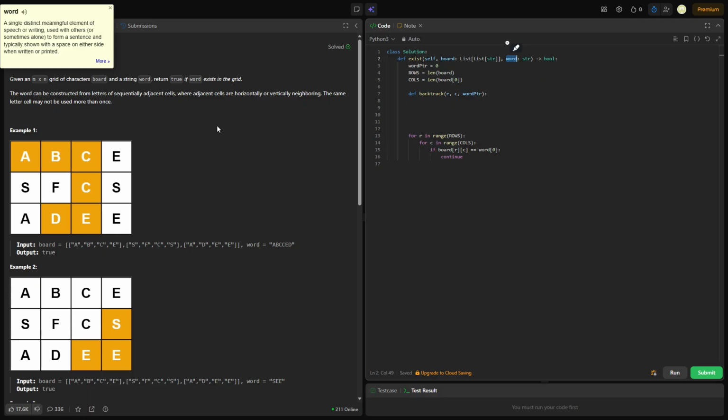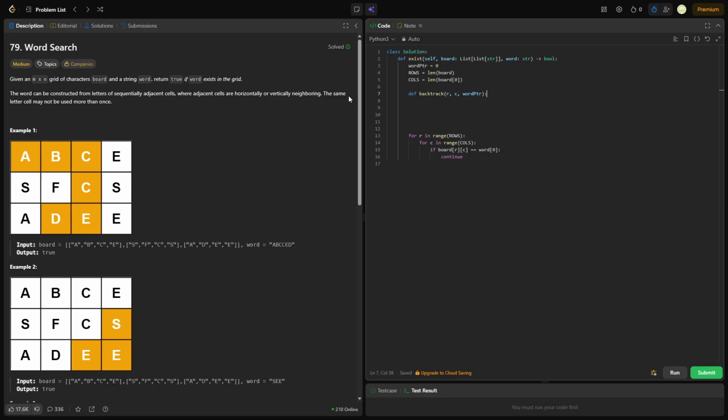That means basically, because we only move the pointer when we find a letter that matches. So if the pointer is equal to the length of word, that means we already found the word, right? So we're going to say if word pointer is equal to the length of word, we can basically just return true, right? Because we found the word.